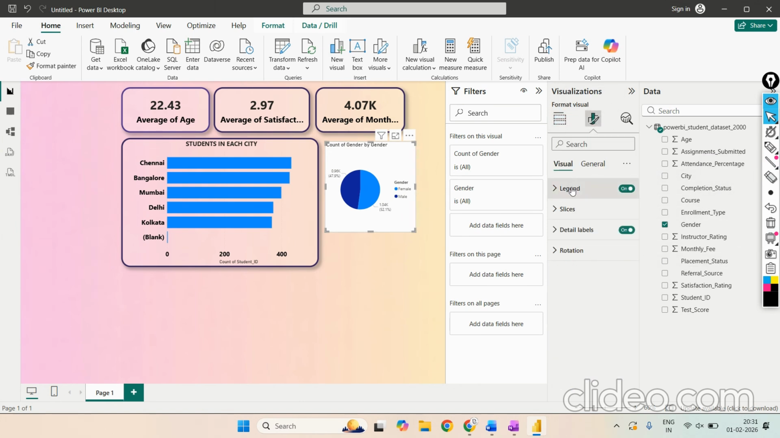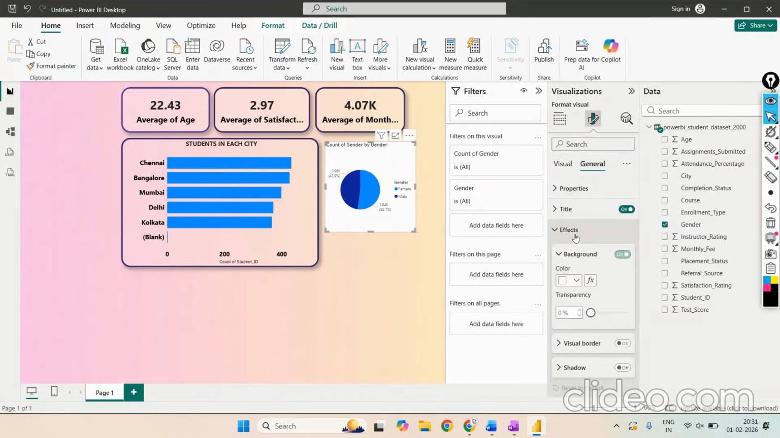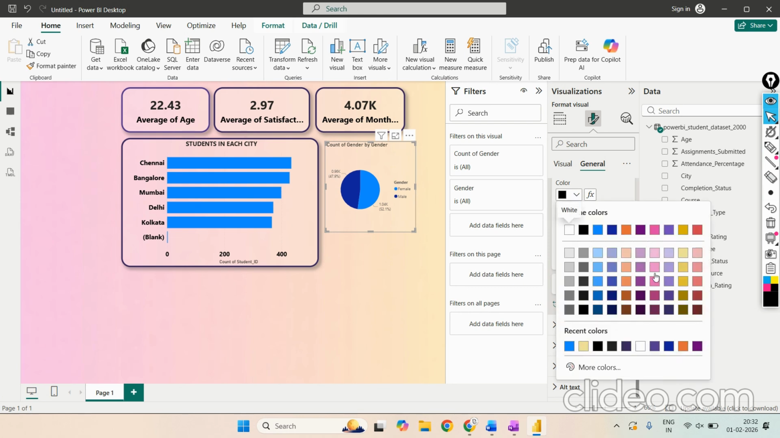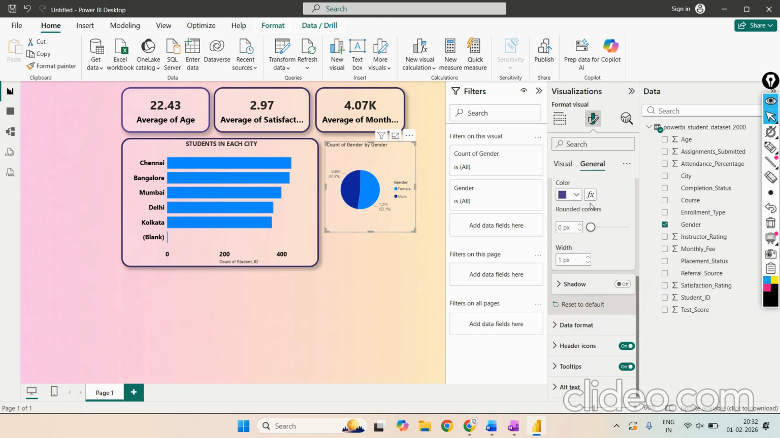Go to Format visual, go to General, go to Effects, go to the background part, and the transparency should be 88 or anything as you like. Visual border, turn it on, change the color into purple. All this part is basically up to your creativity. I am just showing you how to do it. 30 px rounded corners.